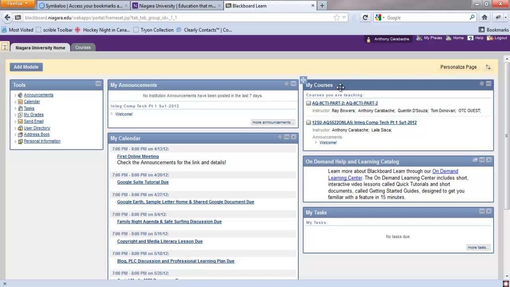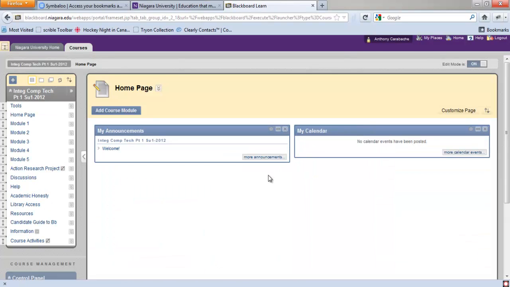The widget on the right, of course, this is where we'd like to go, is My Courses. Whatever you've registered for will be there. Our course is actually called 12SU 2012 Summer AQ, Integrating Computer Technology Part 1. When you click on that link, you'll come to our course, and I just want to give you a very brief tour of the course.